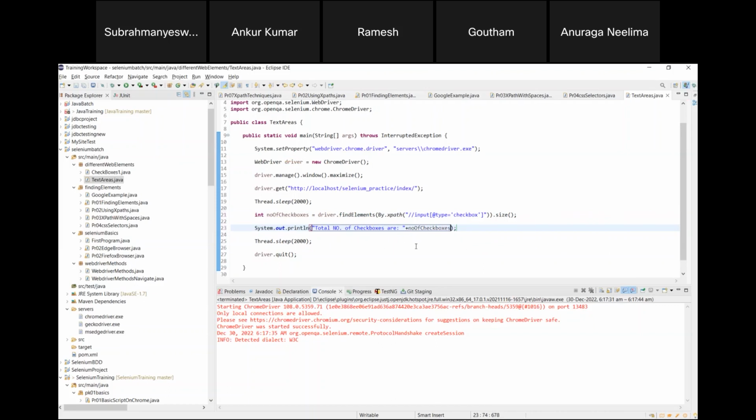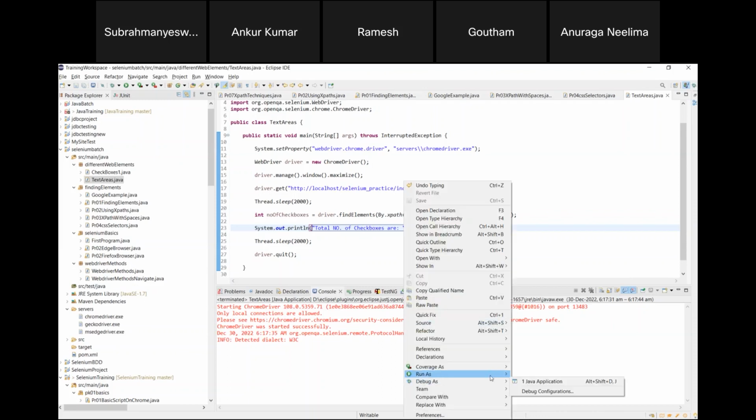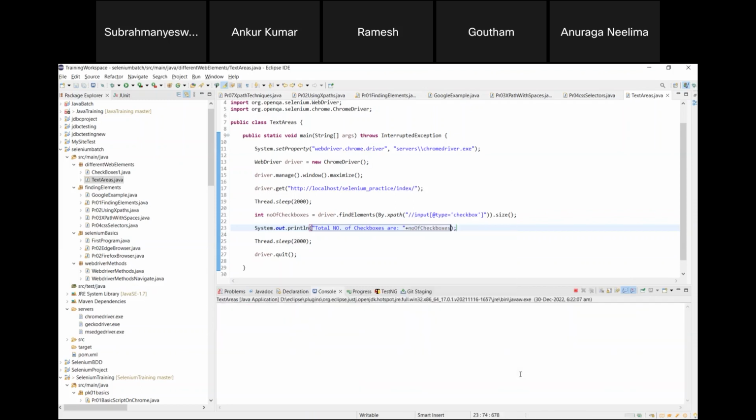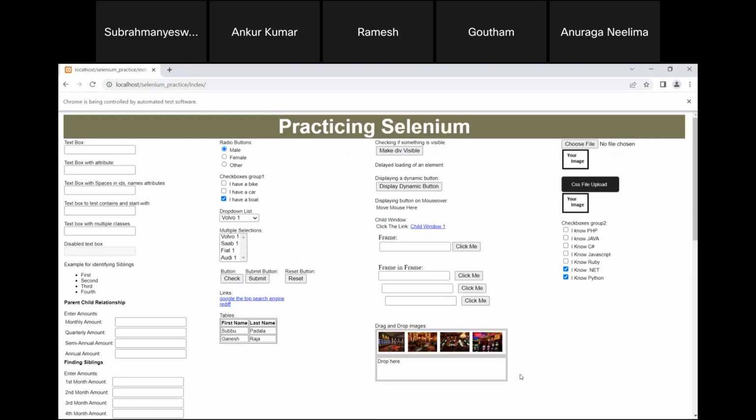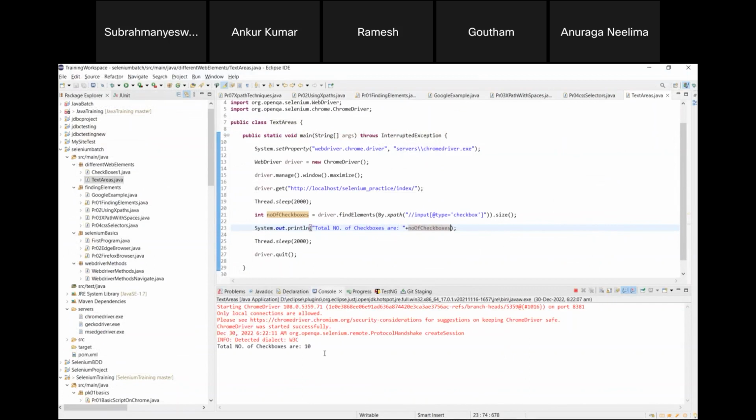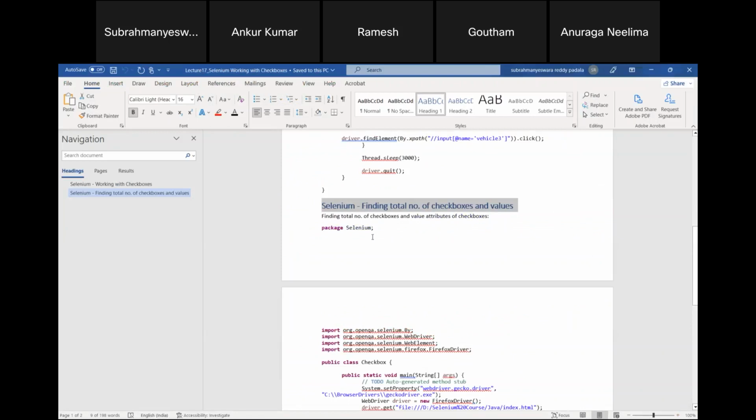Okay, this is how we can print any element. It's not only checkbox, you have to identify that particular element, and then you can use the find elements method. If I run this one, it should print the total count as 10. So the total number of checkboxes is 10. This is how you can get the total number of checkboxes.